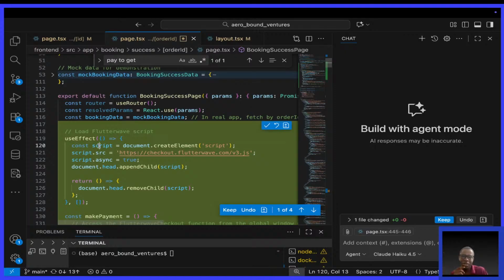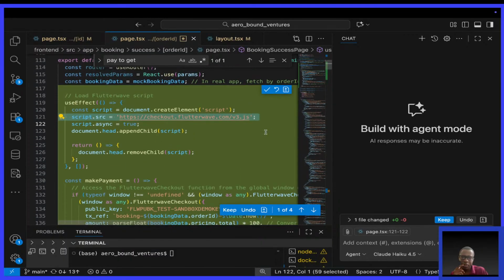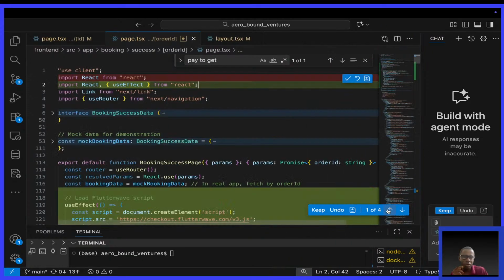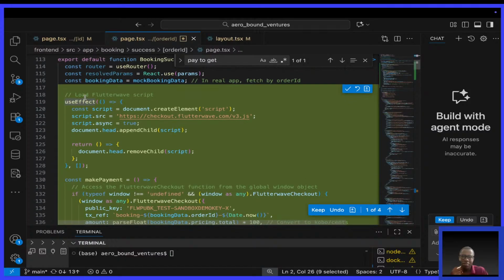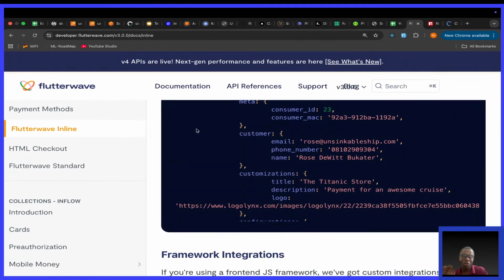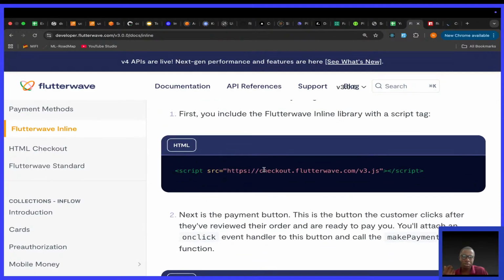Then I'm seeing it here saying document.createElement script, script.src is that. Okay, let's see. Let me reduce this. Time to review the code. So in the first page, we get React useEffect hook has been imported. Then inside we have the useEffect hook, of course, here. We have a script tag which has been created. The source attribute has been added, with the value of the script that we got from here. What's the script? Script is this one here, okay.